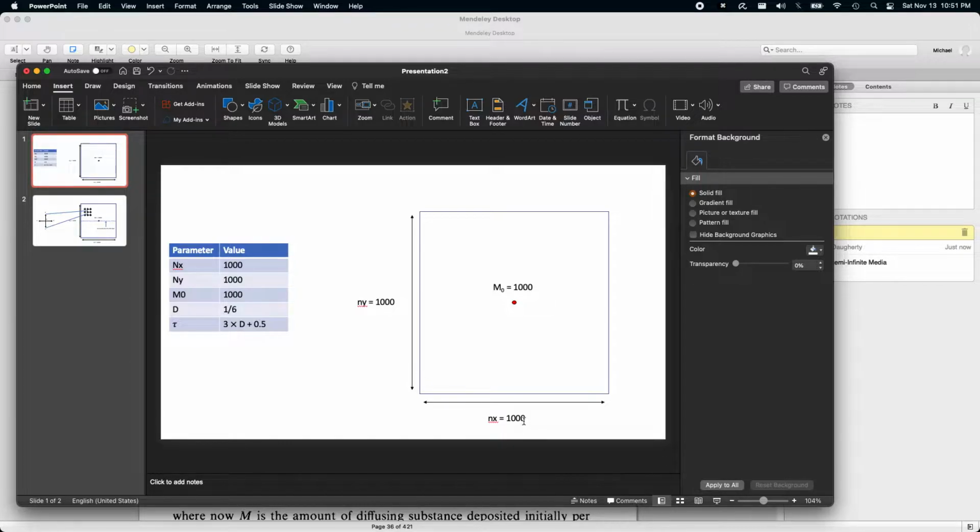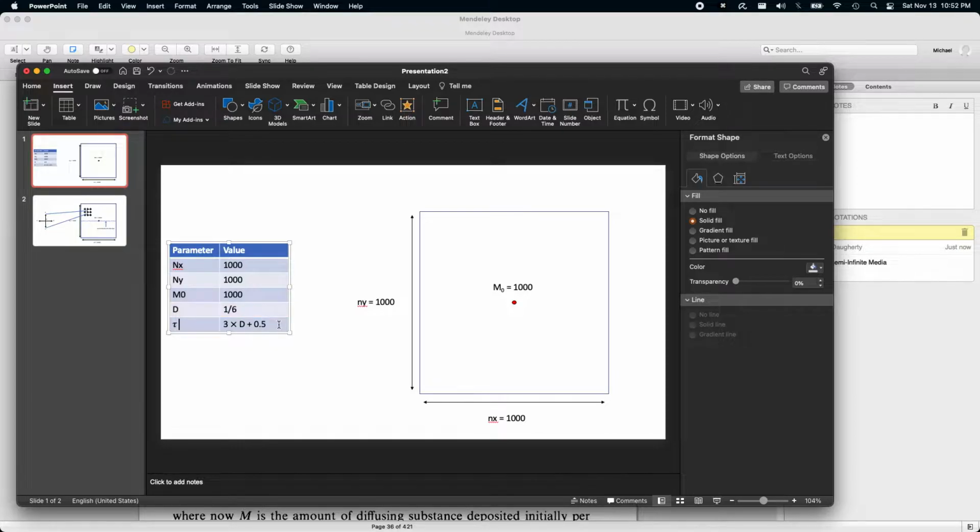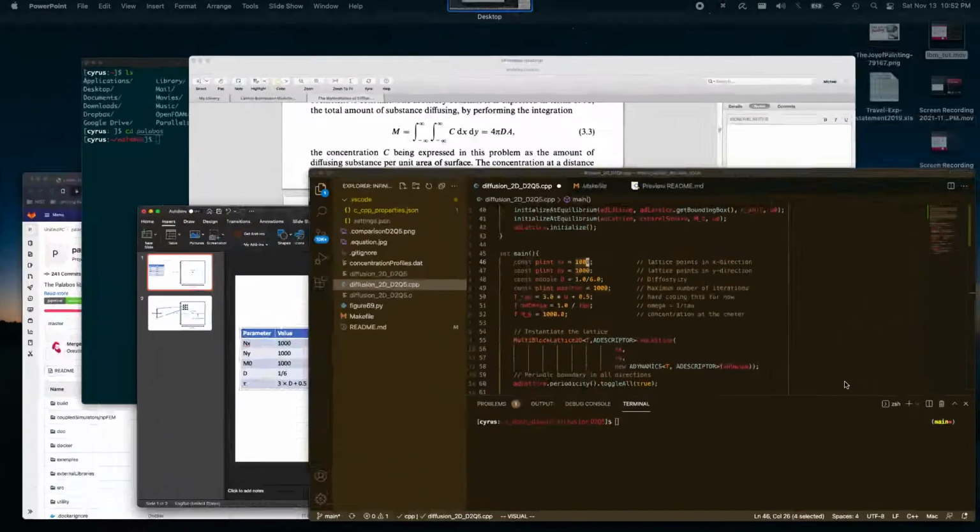We have 1,000 lattice units in the x direction and 1,000 in the y direction, and our initial mass is going to be 1,000. This shows how the square domain is oriented, with the source at 500, 500. The diffusivity we'll use is just going to be 1/6, and the relaxation time tau for the LBM is defined as 3 times the diffusivity plus 1/2. So this is basically the setup for the LBM that we're going to use.